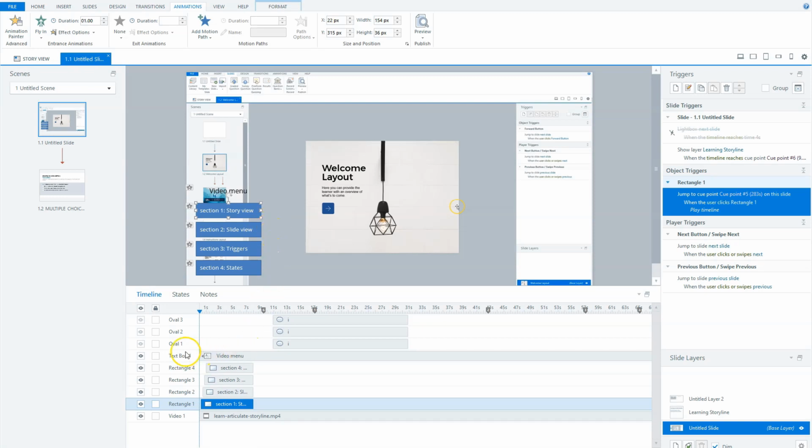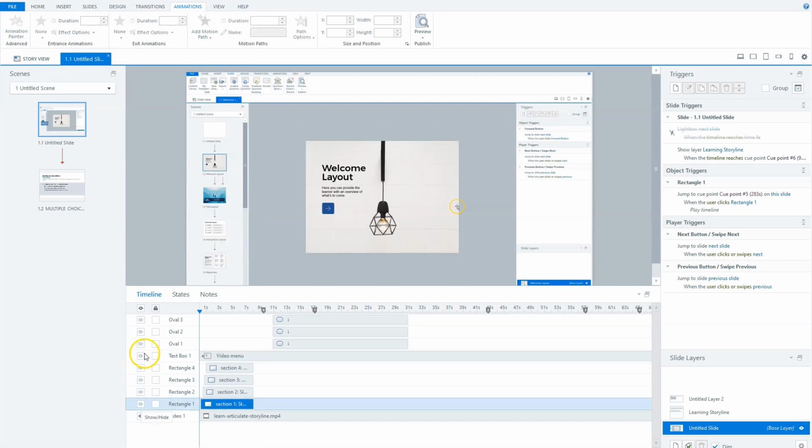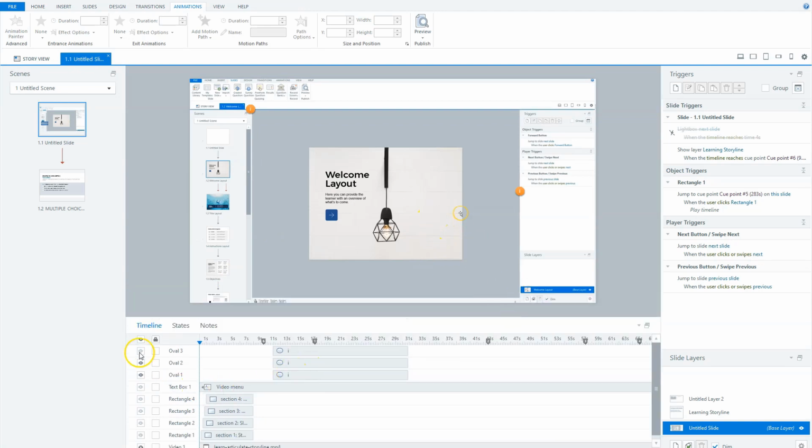So the second thing I want to show you, and let's hide my menu here, is that you can have overlays. For instance, if I am here in my video and the user wants to learn about Articulate Storyline, you can have eye icons in your video, and a user can click on it and you can, for instance, open a pop-up with extra information. So let me show you how this works.